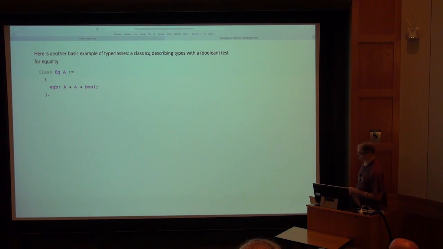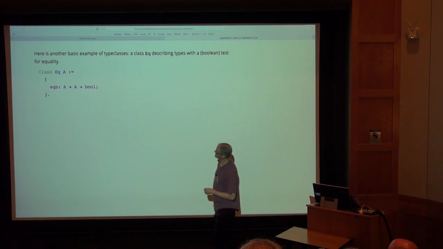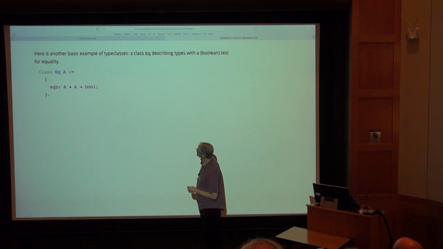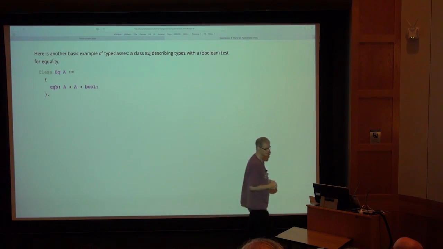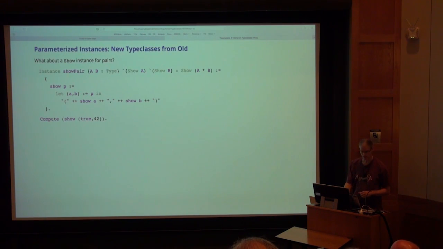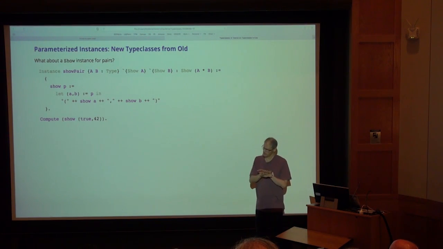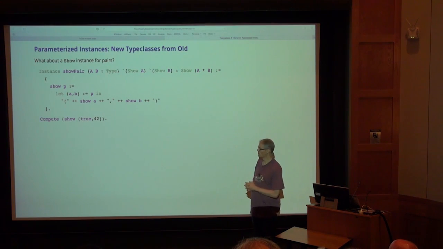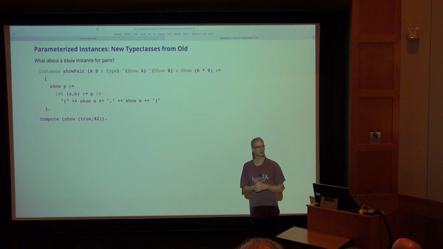Okay, here's a different type class. This is a quite useful one. It's called EQ, and it classifies things that can be compared for equality to return a Boolean. And here are the Boolean and natural number instances. Okay, so we can define basic type class instances for all the primitive atomic types that we want.